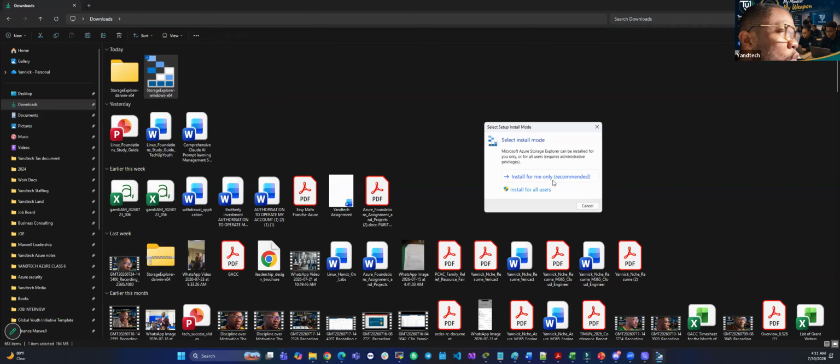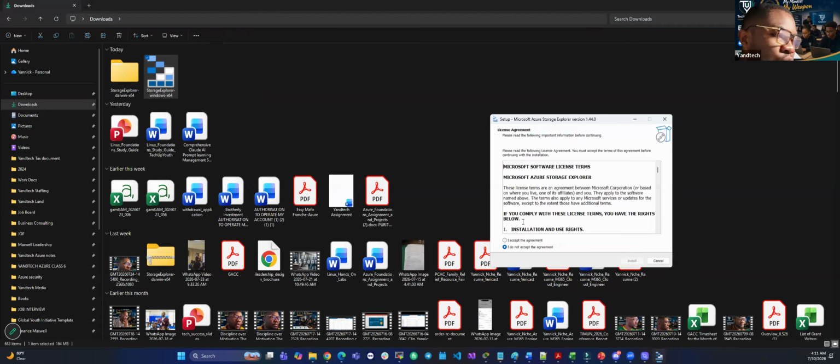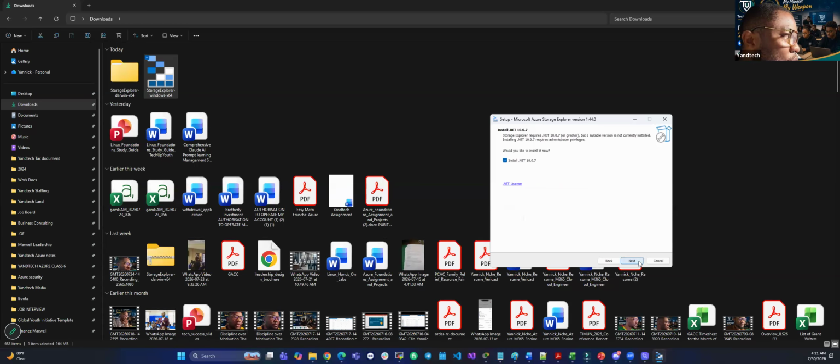First thing, install for me only. This is the one you're supposed to click on. That is the recommended one. Once you click on that, it's going to ask you for the license agreement. So you go ahead and click on I accept the license and you click on install. The installation of this guy comes with .NET 10.0.7. When we start building applications, we are going to need .NET. Lucky enough, it is going to be installed as well. So you click on next and it's going to run.